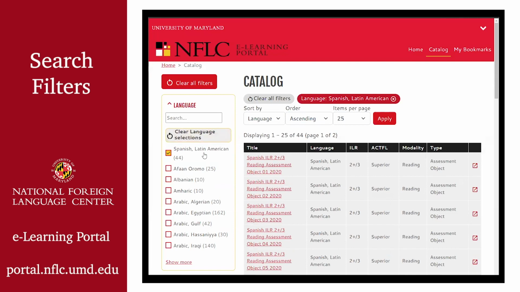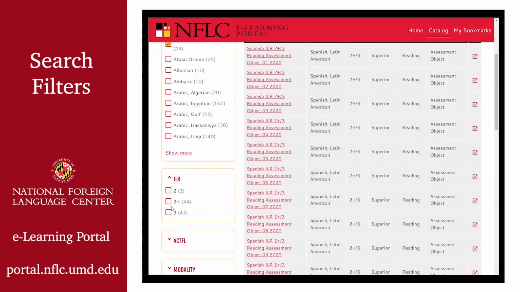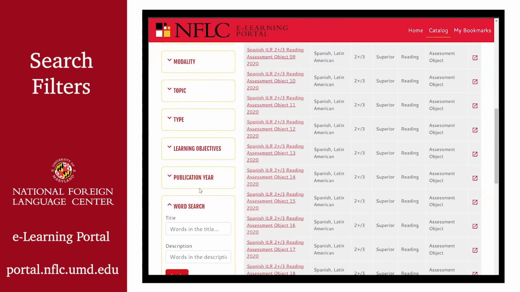Selected filter options move to the top of the list. In addition, selected filters will appear above the catalog table. As you select additional filters, the remaining unused filters will display the options that are still available.